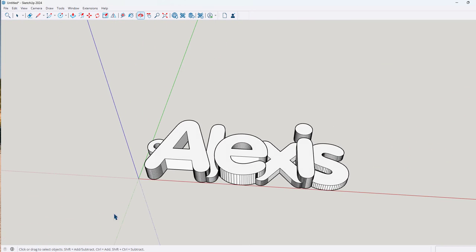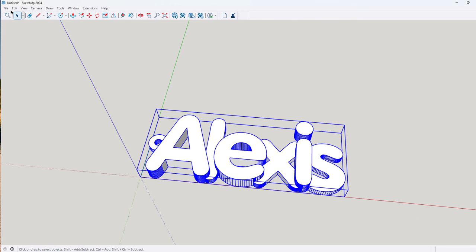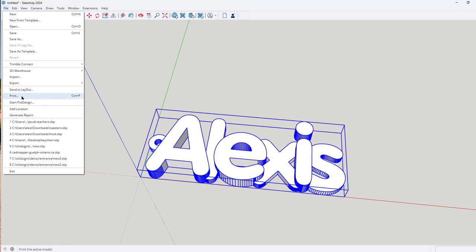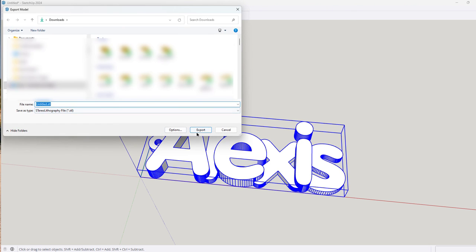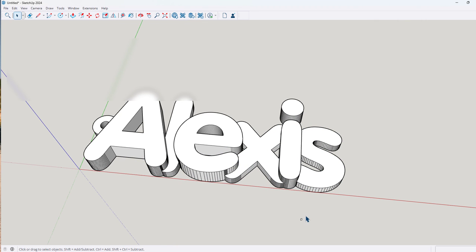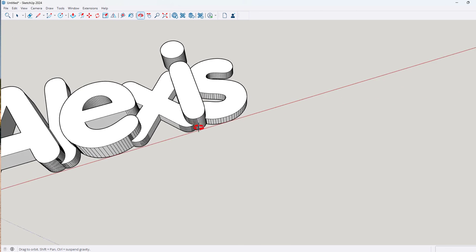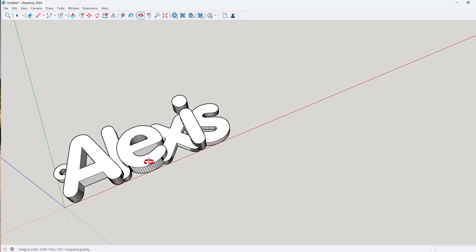To export this, you select everything, then go to File, click on Export, click on 3D Model, and choose STL, and then export. Let's say no, say yes. That's it. Now you have a 3D modeled name. Thank you.